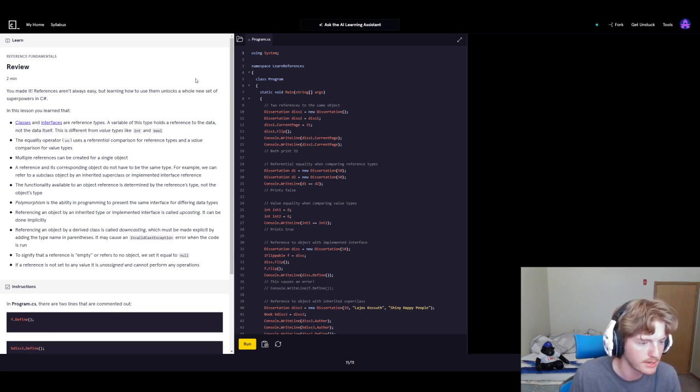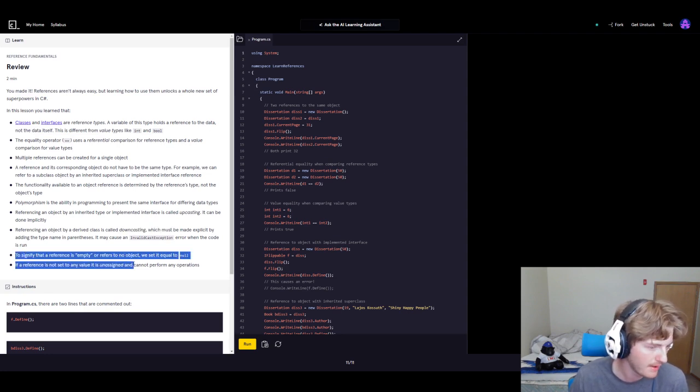Polymorphism is the ability in programming to represent the same interface for differing data types. Referencing an object by an inherited type or implemented interface is called upcasting. It can be done implicitly. Referencing an object by a derived class is called downcasting. To signify that a reference is empty, we set it equal to null. If a reference is not set to anything, it's unassigned.